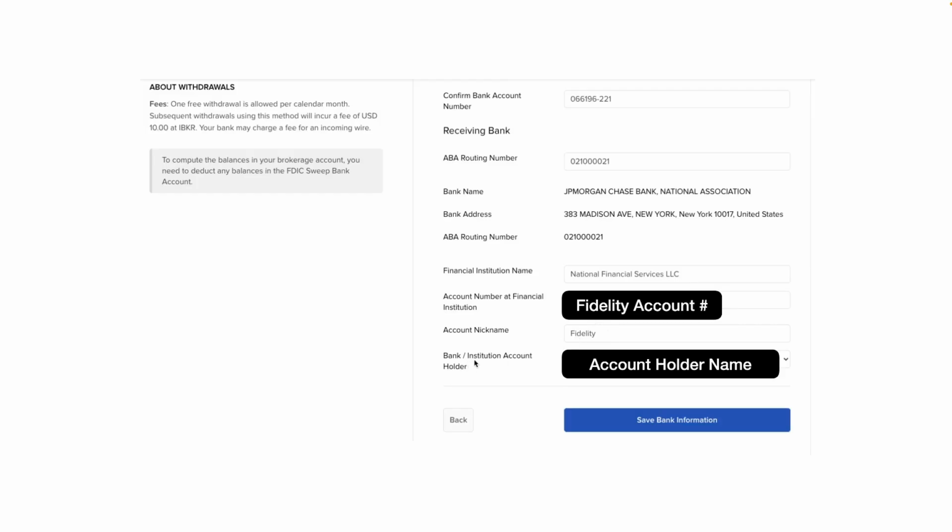And then there will be the account holder name, which is basically just your name. Ideally, I think your name at Interactive Brokers and Fidelity should match each other. I don't know if you're sending money to somebody other than yourself, whether that would be an extra step or not. But most of the time it's just sending money to ourselves at another financial institution. And then you can save the bank information.